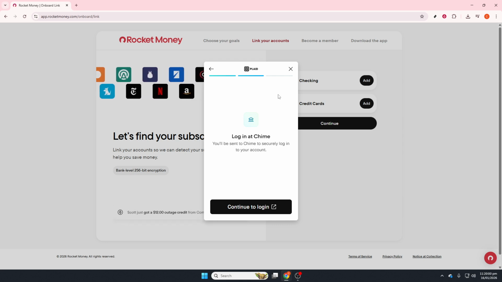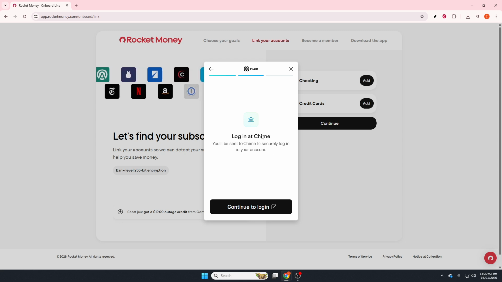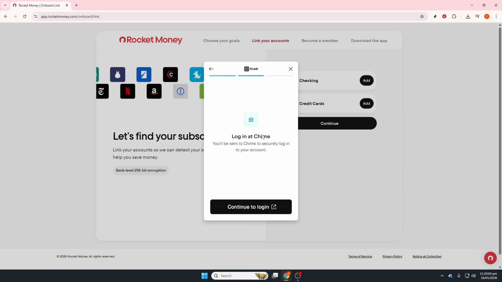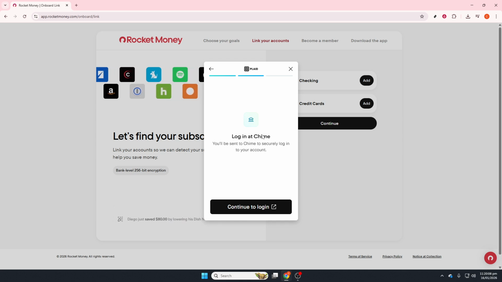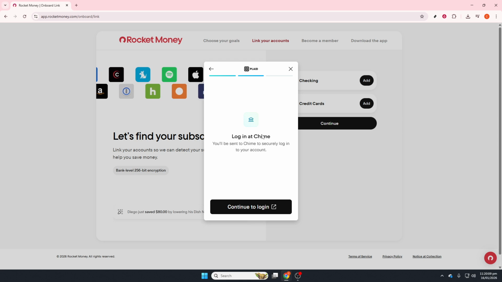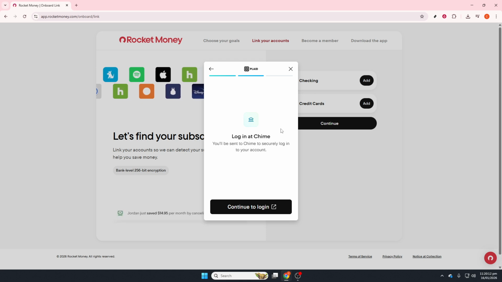If the card won't connect, double check your login and complete any multi-factor prompts. Try reconnecting if you mistyped something, and make sure your bank's app and Rocket Money are up to date. Some banks have brief outages. Waiting and retrying later often solves it. If issues persist, go to Settings, open Help, and contact Rocket Money support so they can investigate.